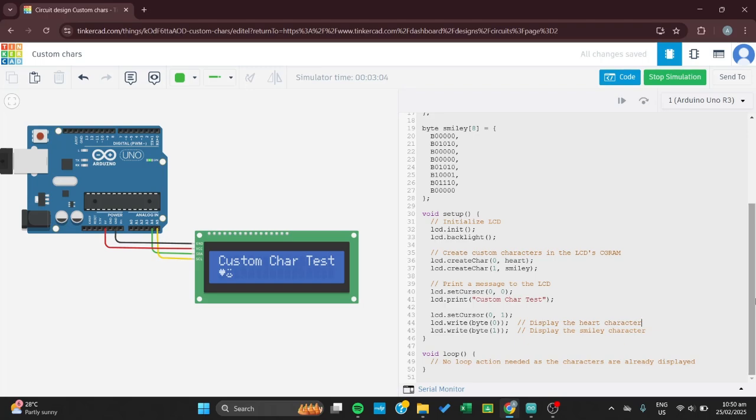And then now you can display the heart character using the lcd.write. Byte 0, 0 is assigned to heart, so your Arduino would understand that you want the heart to appear. And then after that, lcd.write byte 1. 1 is your smiley face.